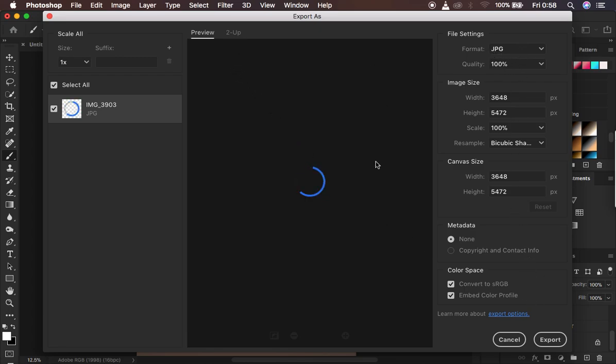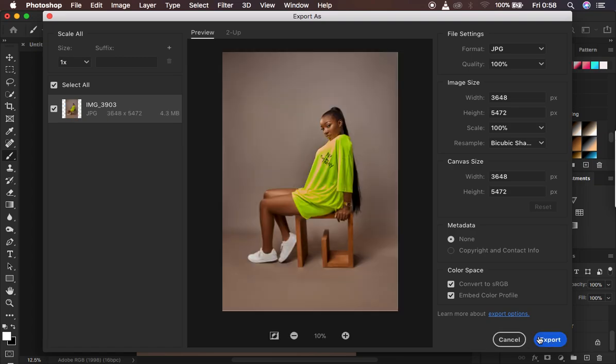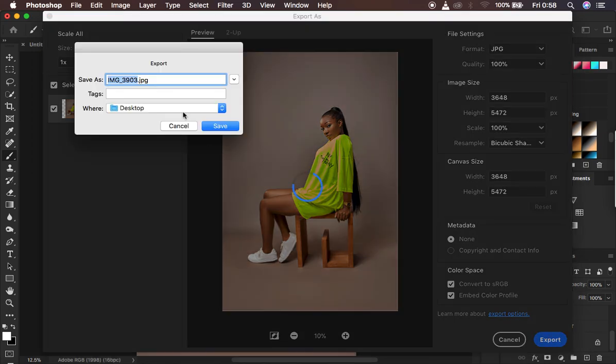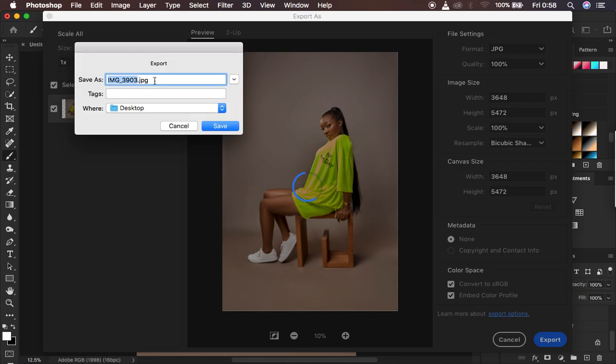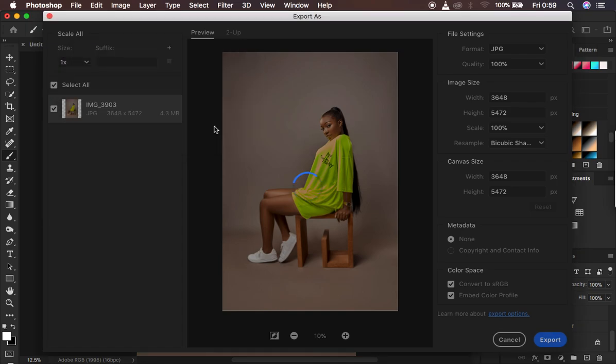When the preview is done loading, or when the image is now displaying right here, you can come and hit export, and look for a folder where you want to export or save your image. So let's just wait, and the image is right here, and simply hit export, choose a location and simply hit save. I'm just going to name this and save it onto my desktop.